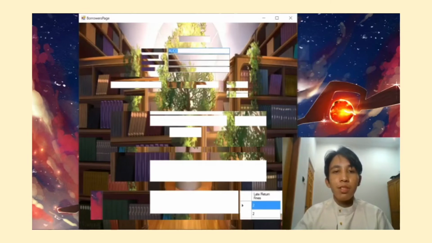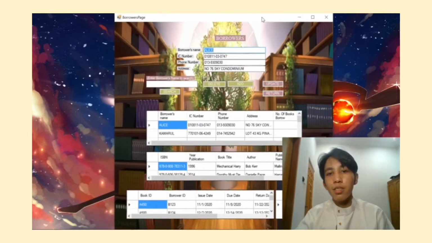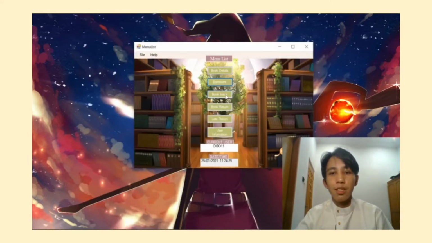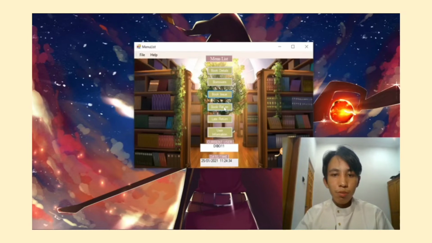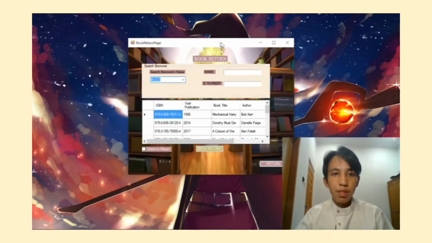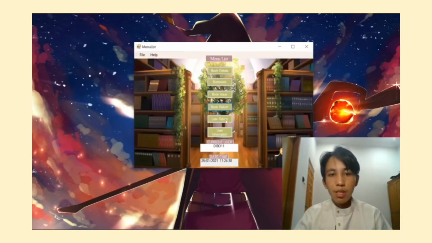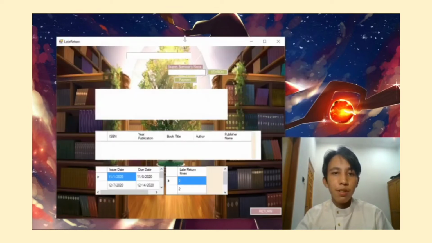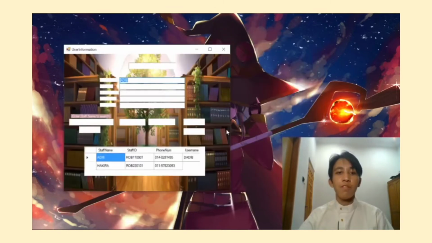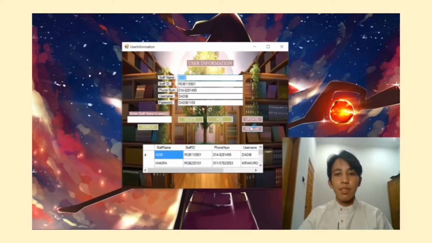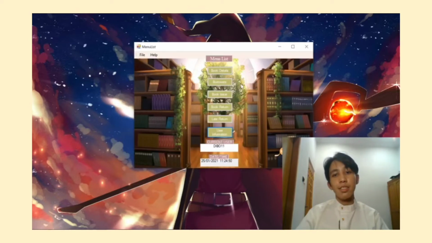And when the user presses the borrowers button, it will direct users to the borrower page. Click return, book issue. This is the book issue page. Click return, book return. Click return, late return page. Click return, and lastly, user information. So for all these pages, my group mates Hakira and Ariena will explain about them.